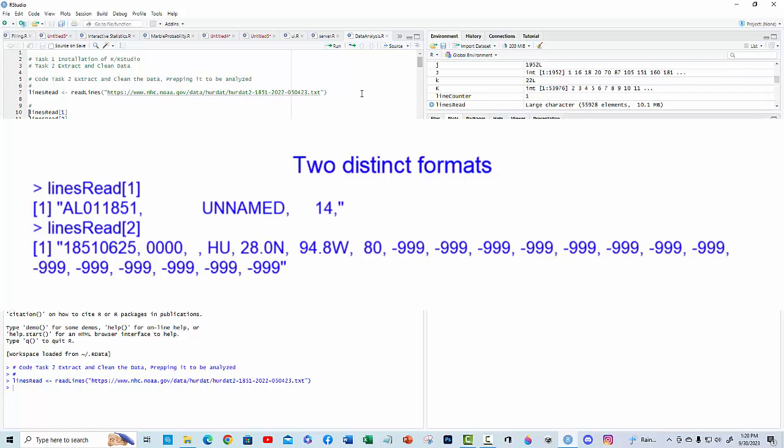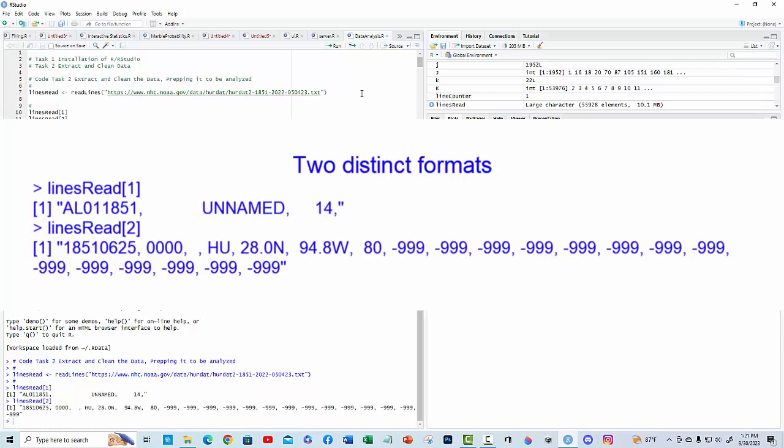There are two different formats for this data. One has 3 entries, with the middle entry being the name of the storm, and the other one having over 20 entries, with the wind speed and pressure, timestamp, and other information in various columns. The negative 999 indicates that the measure is missing or not recorded.